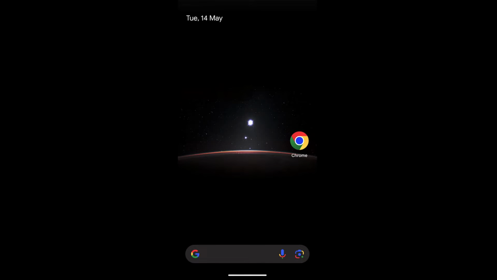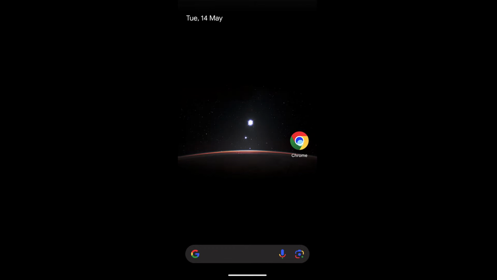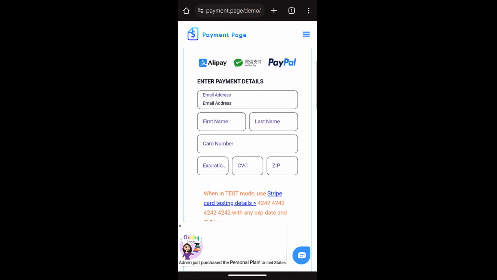Hello guys, in this video we are going to learn how to add the card details, edit and manage the saved cards in your Chrome app on your Android phone. Right now I can open this page. This is the dummy page which I am going to be using.